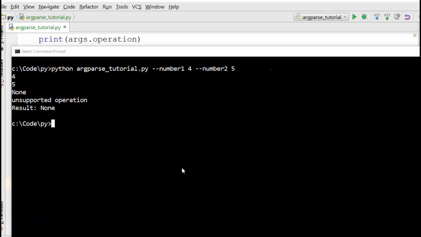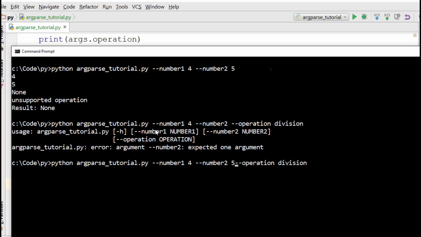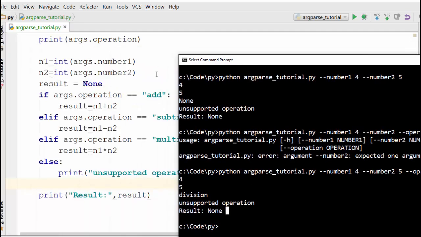What if you like this format of passing arguments, and you still want to restrict the user to a certain kind of operation? In our program, we only support three operations: add, subtract, and multiplication. So I want to restrict the user from entering any values other than add, subtract, and multiply. Right now, he can enter any values that he likes. For example, he can say operation is equal to division. Now we don't support division, so I made a mistake. Okay, here it says unsupported operation, which is fine, but we are handling that in our code.